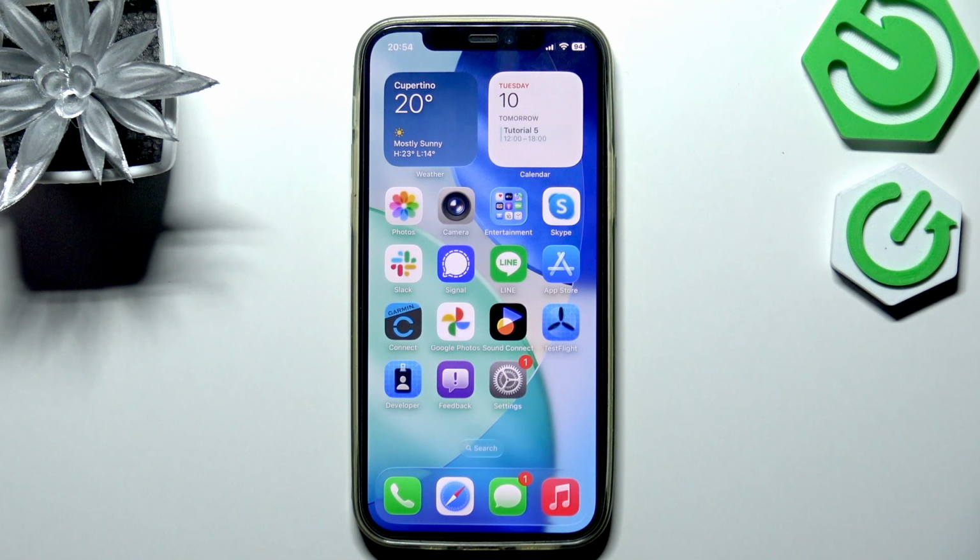Hello, in this video I'm gonna show you how to change SIM pin on iOS 26.